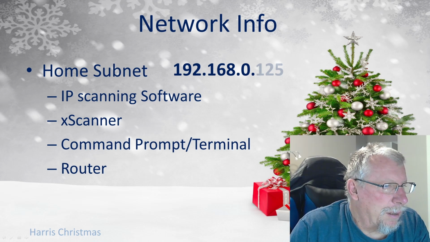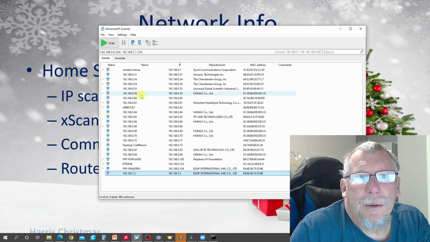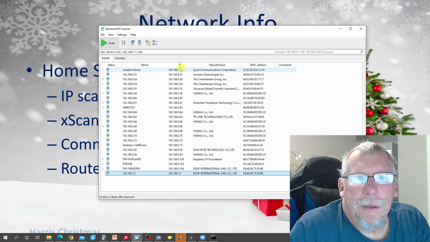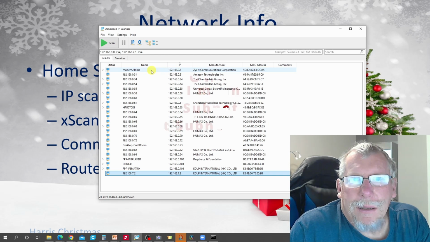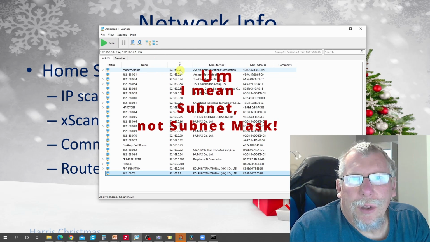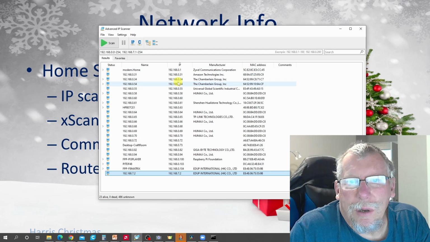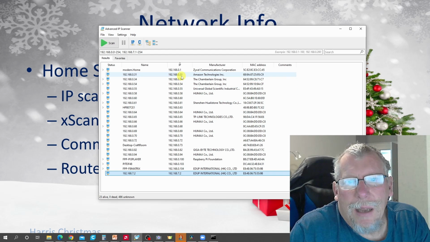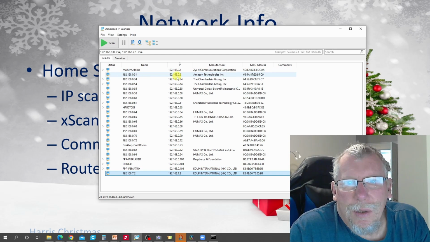So the first way, if we look at IP Scanner, so you see here that the modem is 192.168.0.1. That's the IP of our modem. And like I said, the subnet mask is going to be the first 3 digits almost always. And you can usually tell that because everything that's assigned in here has a .0 with the exception of the 72, and that's a special IP address there. So you see everything is in that same range.